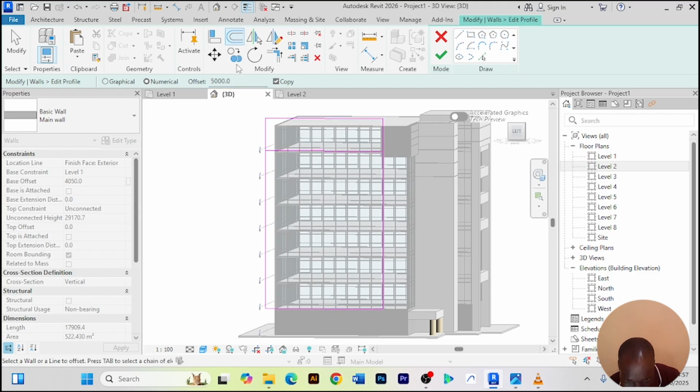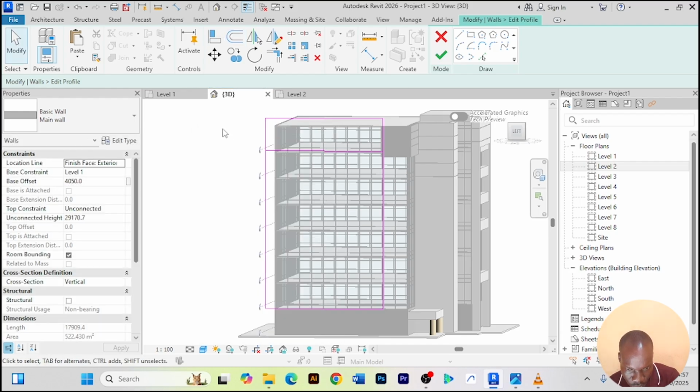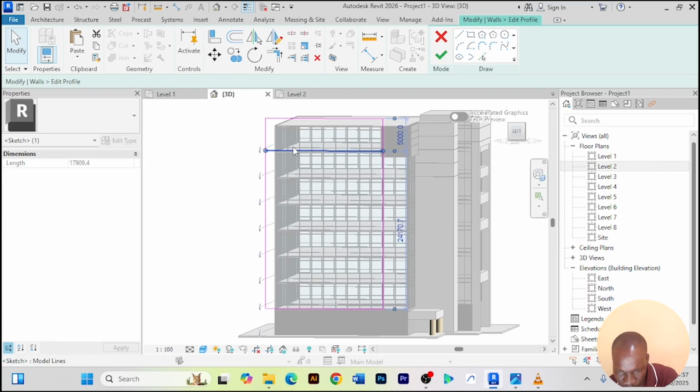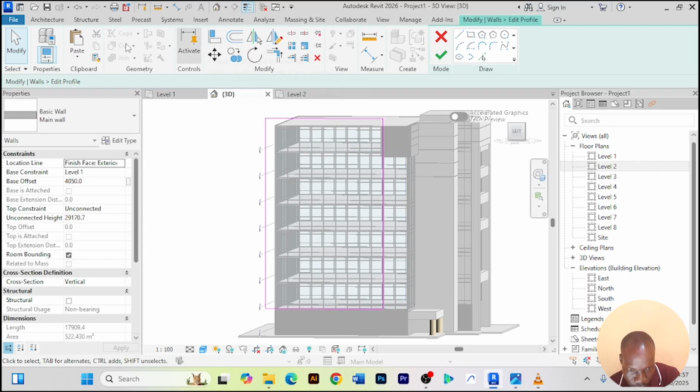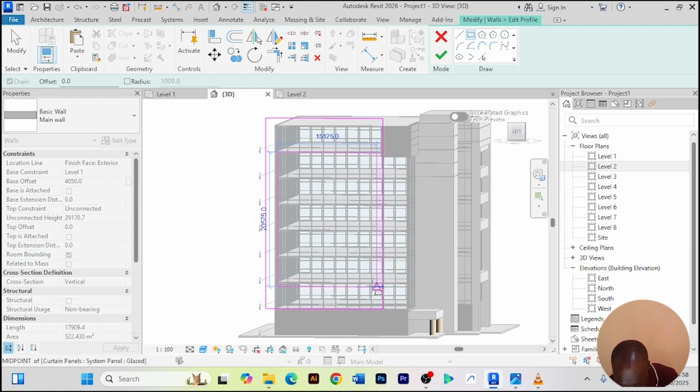and then, is that so? Or no? I'm using a longer procedure. Anyways, let me do that. I think it's better if we just use the rectangle method. We just create another rectangle inside here, simple like that.